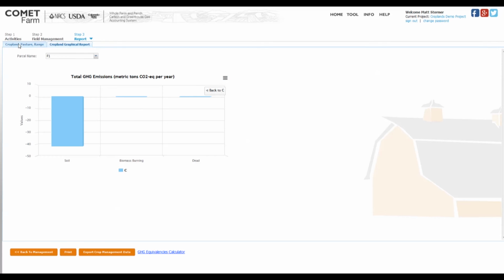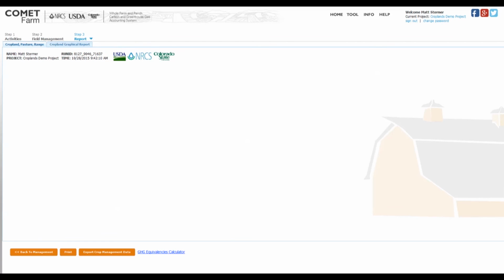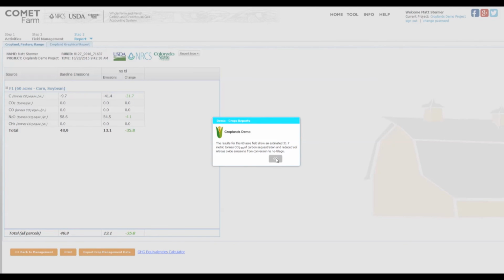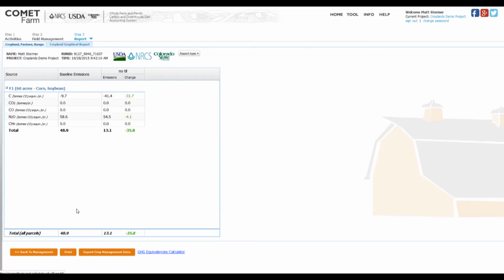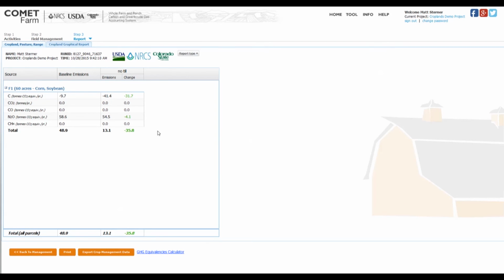Go back to the tabular page. This information can also be printed or exported into an Excel spreadsheet by clicking on Export Crop Management Data. So I would like to highlight the greenhouse gas equivalency calculator provided by the EPA. We have a link to that just to the right of Export Crop Management Data. Remember our value of 35.8 ton CO2 equivalents. That's our overall benefit from implementing a no-till system.